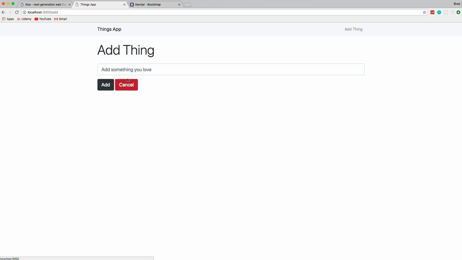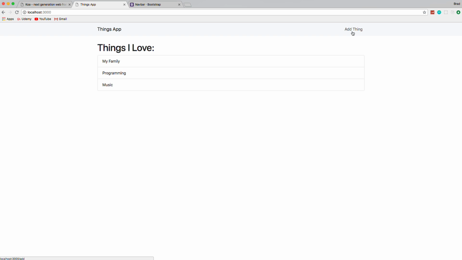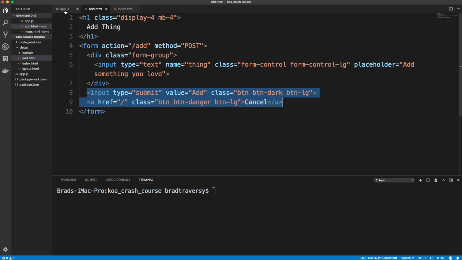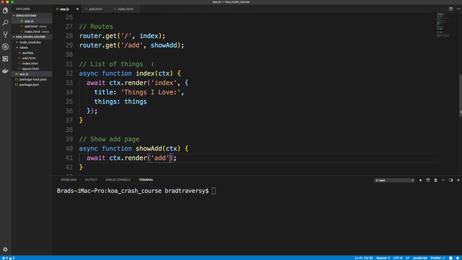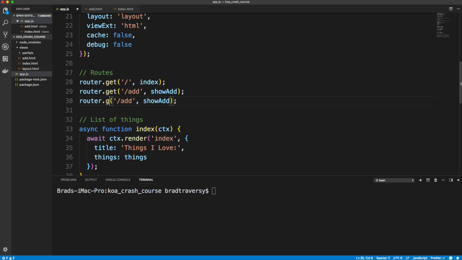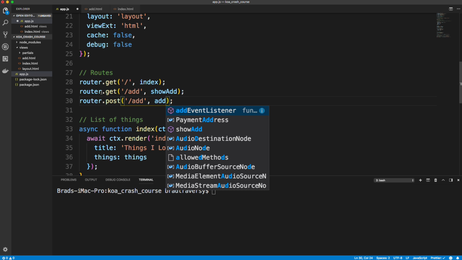There we go. So cancel. If I add something, method not allowed. Okay, so now what we need to do is create a route for that post request that goes to /add. So in our app.js, let's create another route, except it's going to be router.post. It's going to go to /add, and then it's going to go to a function called add.